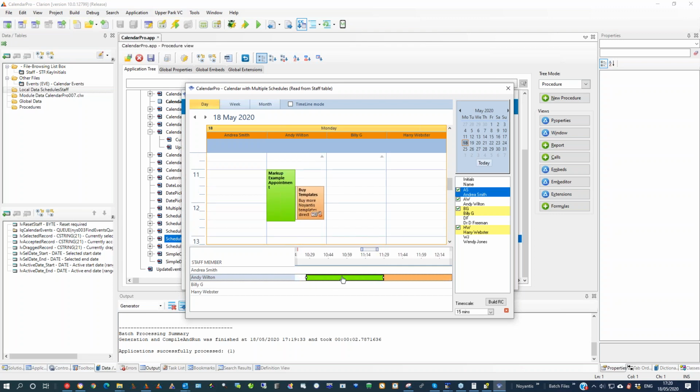Where's the orange one? Somebody tells me it was at 11:30, so that's correct. Must be those two are clashing, that's why. Let's just help ourselves here. Let's rebuild it. Yeah, it's getting that correct.